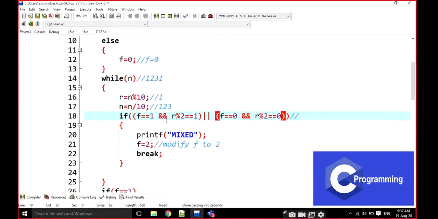Then it is moving here. Is f equal to 0? Yes, f is 0. Then now I am going to check: is 1 mod 2 equal to 0? No, the first one is false and the second one is also false. False becomes false, it never executes this one. Then again now r becomes 3 and n becomes 12. I am going to check it again. Yes, this is an odd number. Again it is false and false. It is not executed. Now the r value is 2 and this is going to be 1 here.